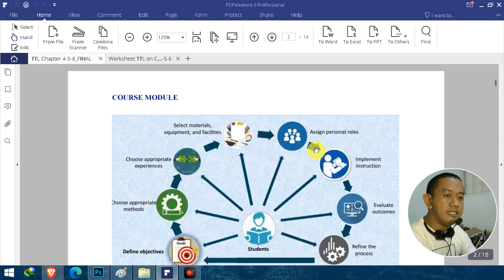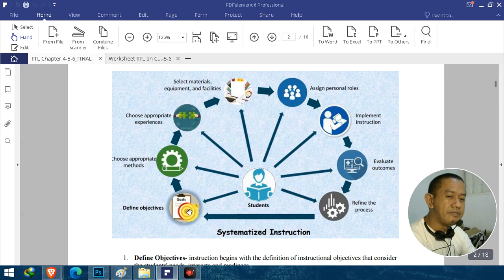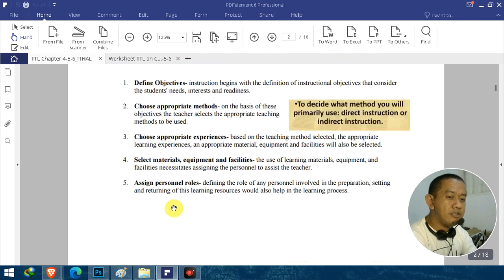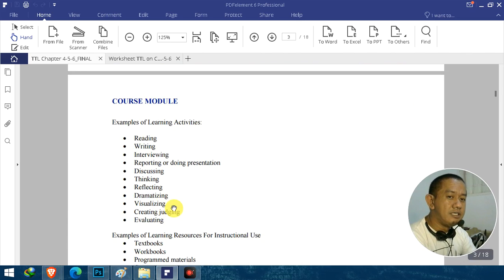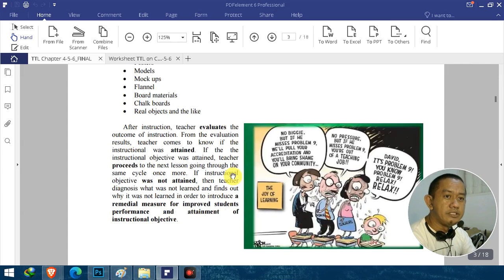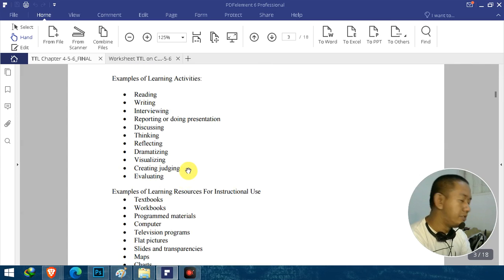So if we evaluate the outcome and the objectives are not achieved, that's the time that you're going to refine the process. Maybe there are problems in any one of the steps here that you can change so you can really attain the objectives that you have defined.